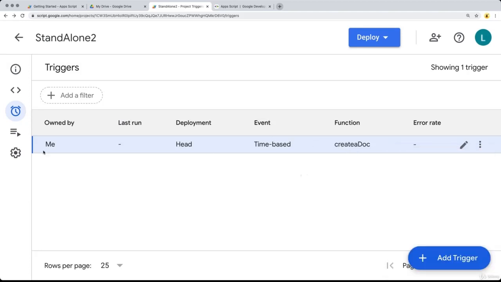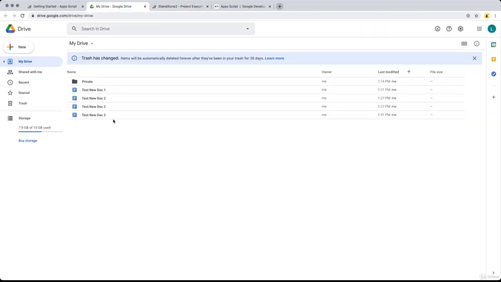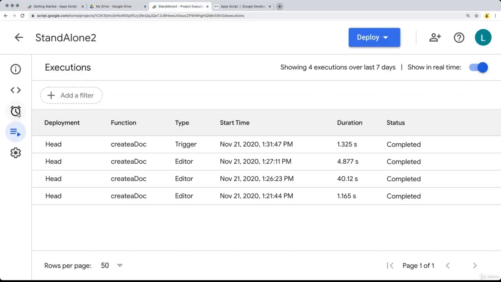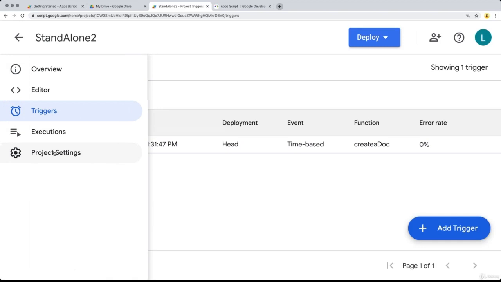We'll go back to this in a second, but let's go back to the executions. Here we can see how many times we've executed the code, what function was run, and the different types of what executed the code. Here we've got the trigger that actually executed the code, and then these were the ones where we were executing the code within the editor. Now when I go back in, I've created a brand new doc, and this was run on the trigger. If I go back to the triggers, I can see that the trigger was last run, it's time-based, and it's got 0 errors.